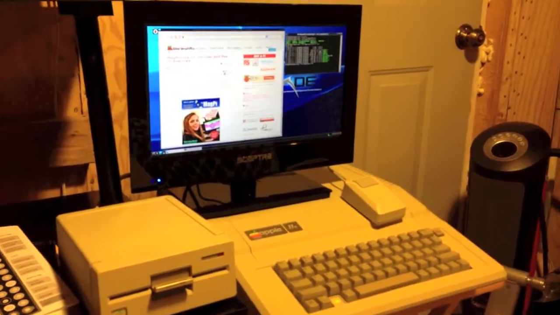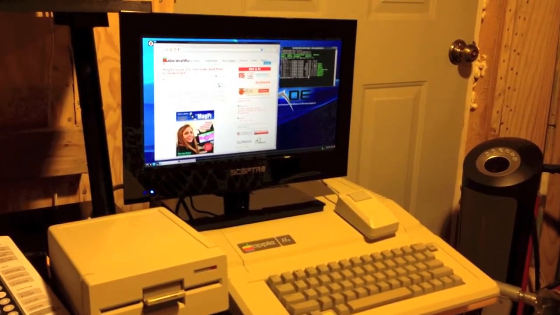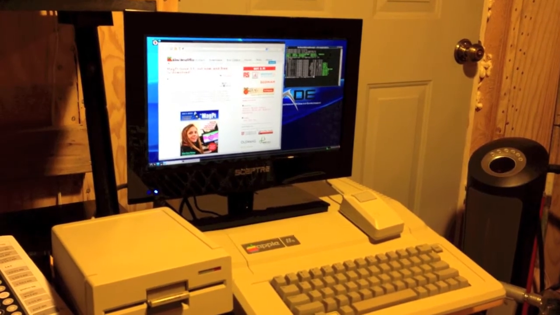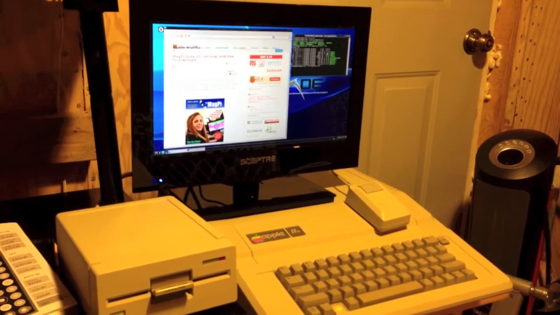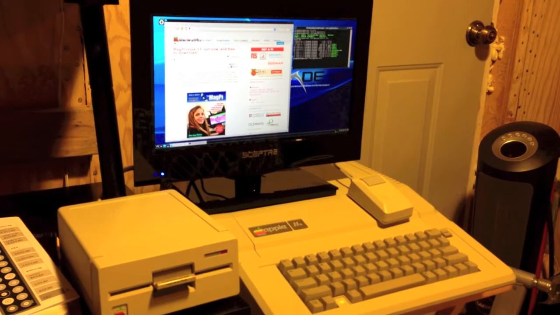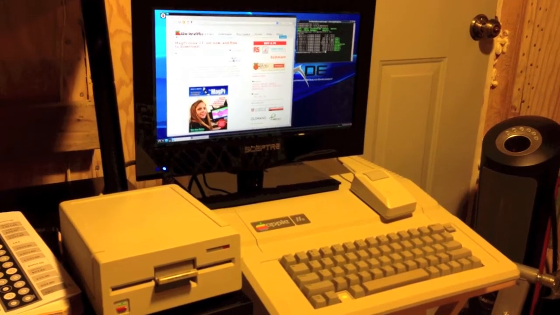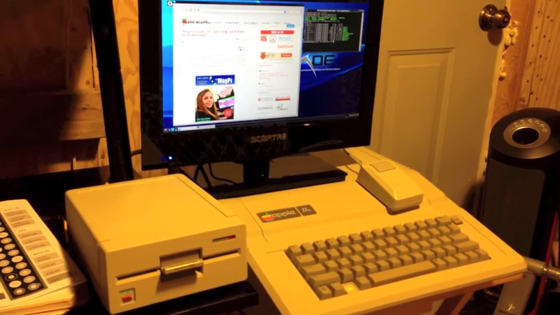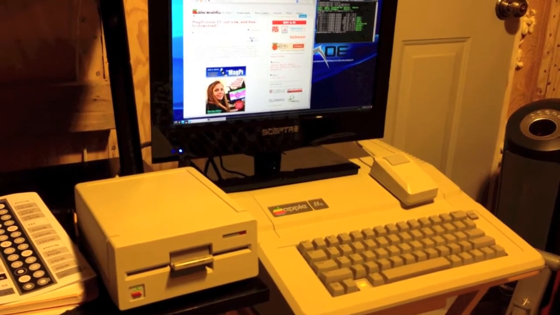Welcome to this week's installment of the Apple II Pi project. What we have this time, instead of our Apple IIc as we had on the previous installment, we have switched over to the Apple IIe. Still the same vintage.